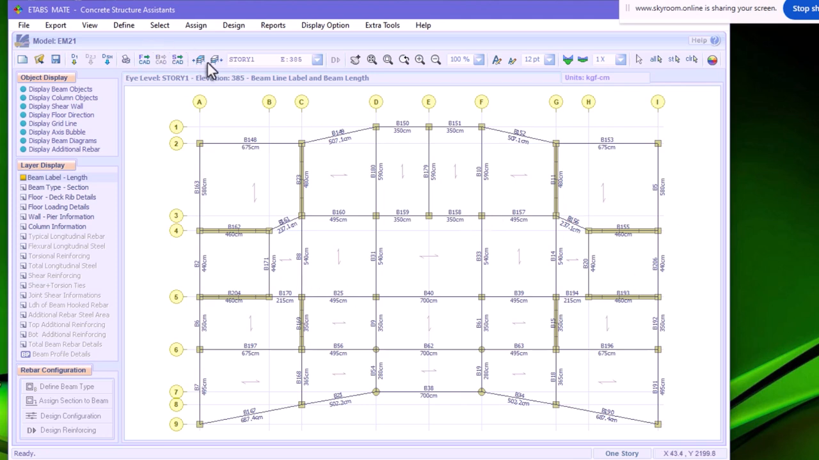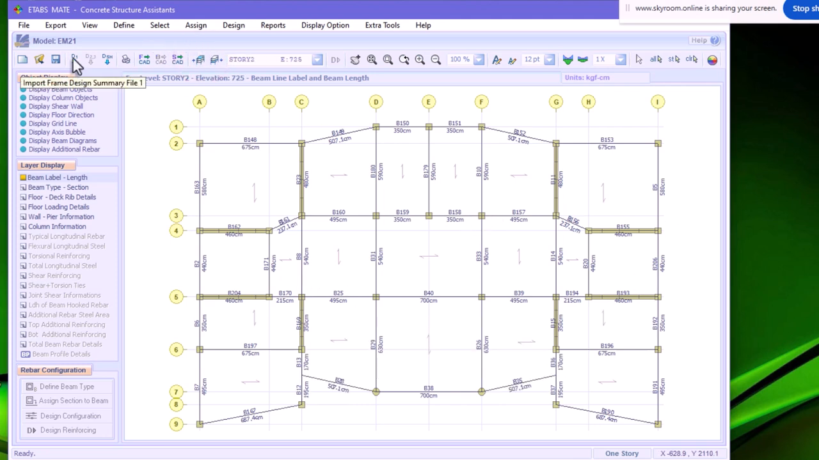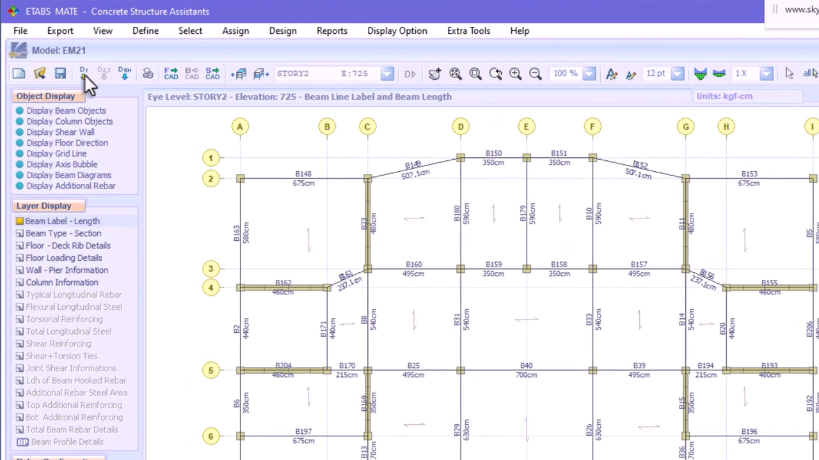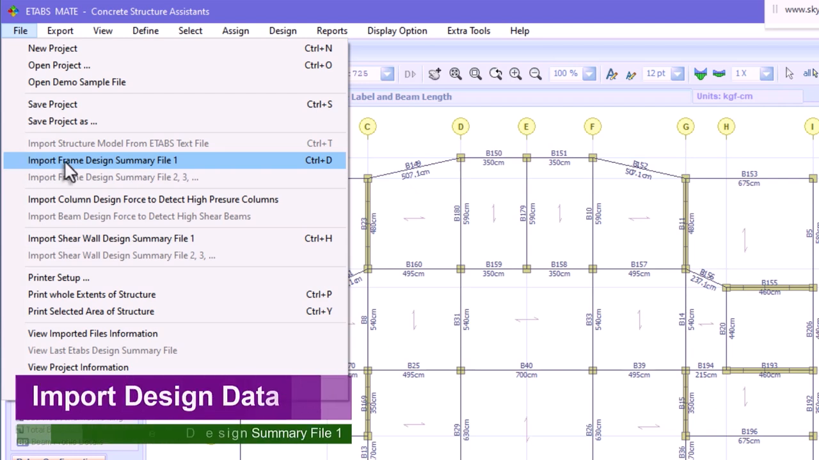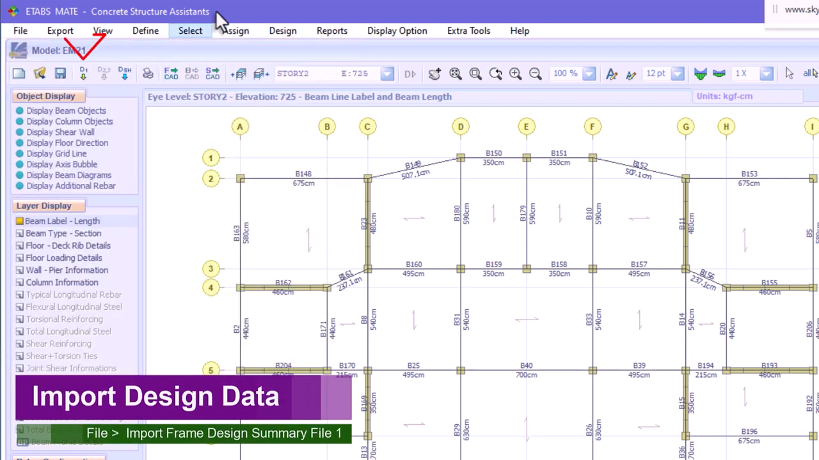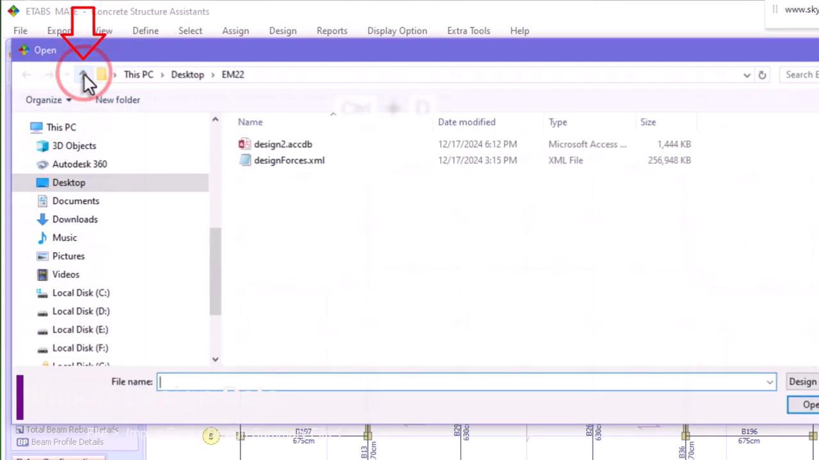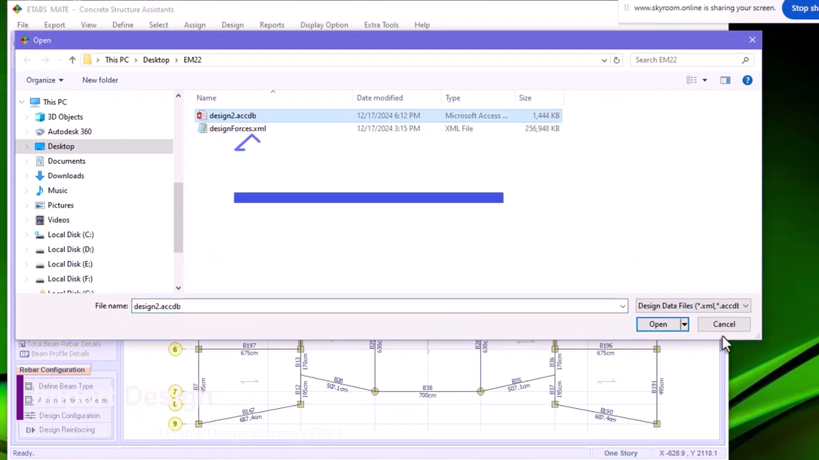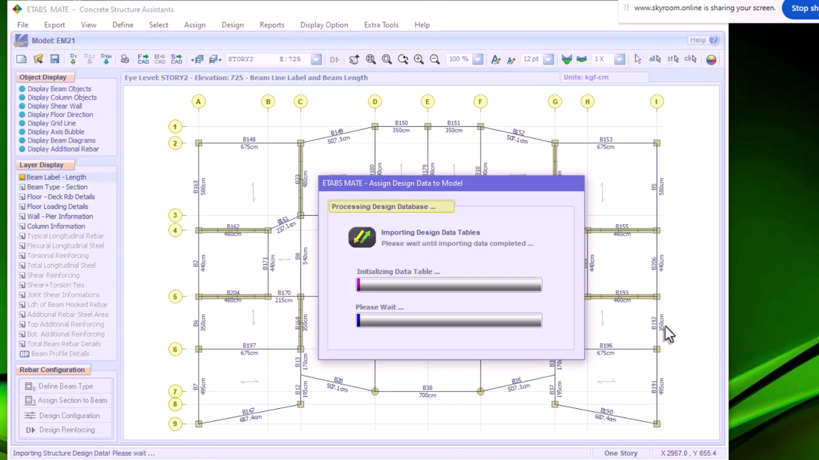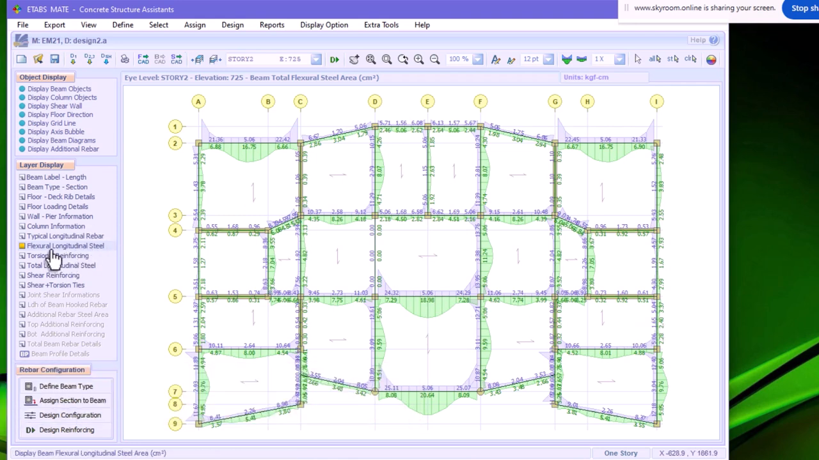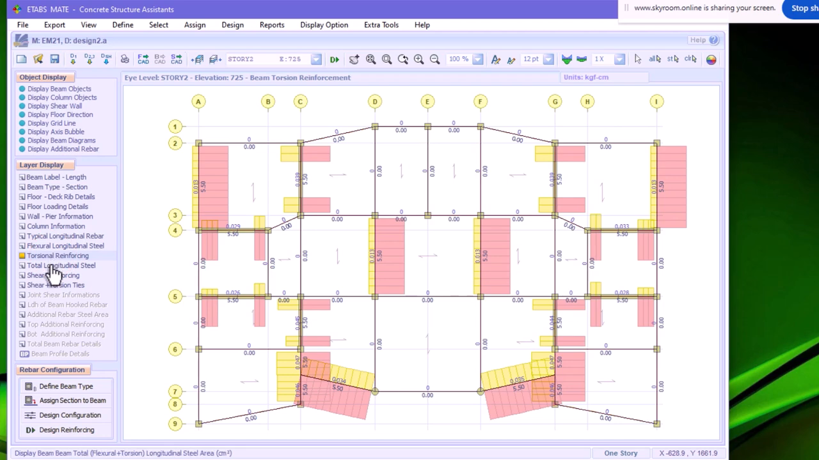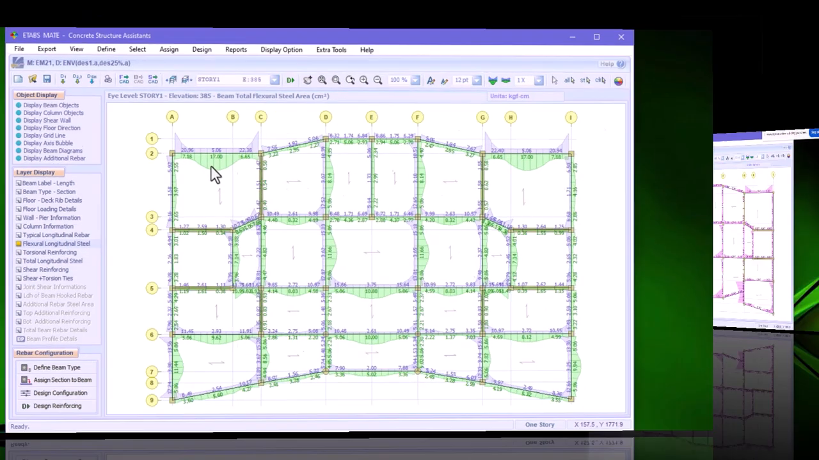Now, we also need to input the design information into the software. Here again, you can use this other icon. You can also use this option from the File menu, Import, Frame, Design, Summary File 1. I'm going to use this and import the design table that we previously created into the software. The program will start reading this information. You saw how quickly this information is read and you can view its various details. Flexural, torsional, shear reinforcing. Okay, now the information has been imported.